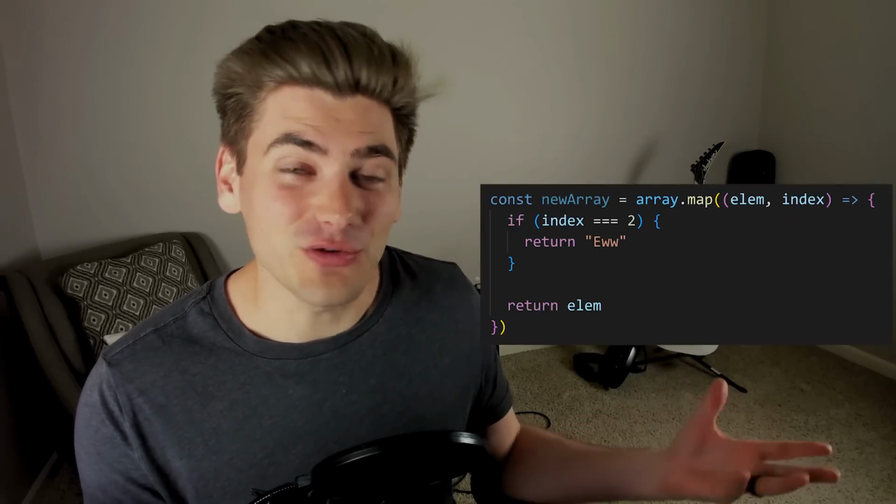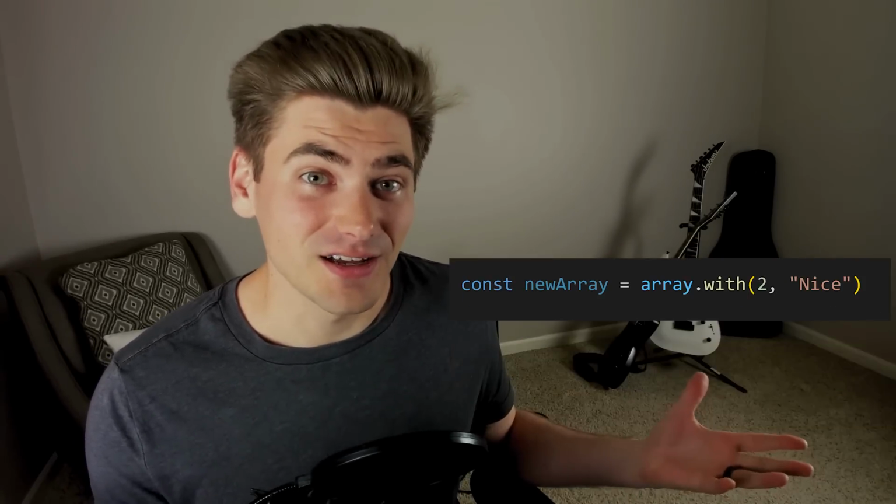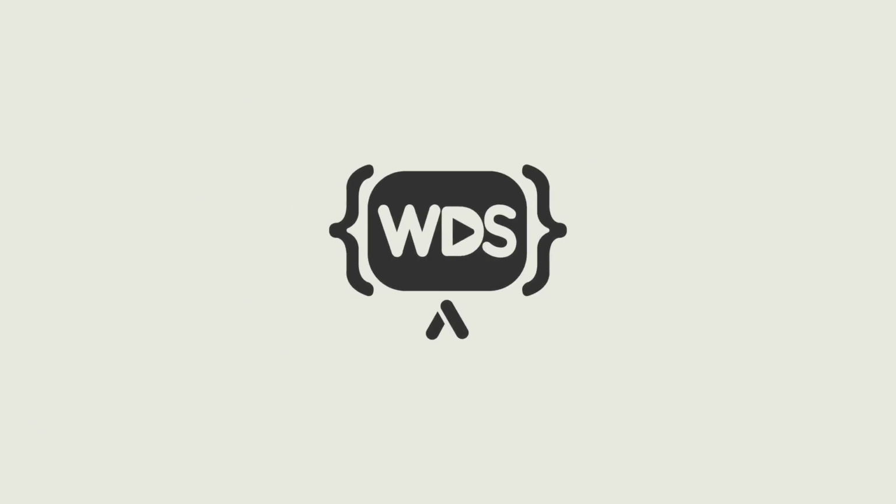For the last 15 years, if you wanted to change one element in an array to another element, the code looks something like this. Pretty straightforward. But if you wanted to do it immutably without actually modifying the array, the code looked like this. That's a huge mess for something that used to be so simple, which is why I'm so glad that JavaScript has added 4 new array methods that allow you to take this really ugly immutable code and change it to something like this, one single line.